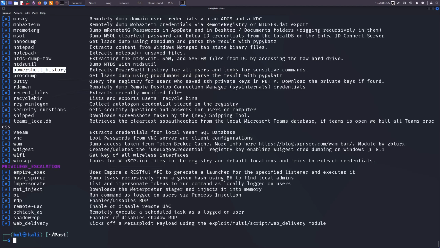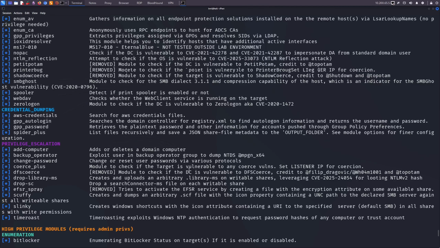Let's copy this. And pass.local. Username administrator. We have the hash, so I have to copy the hash. Then we'll specify this module. Let me grab the hash first.